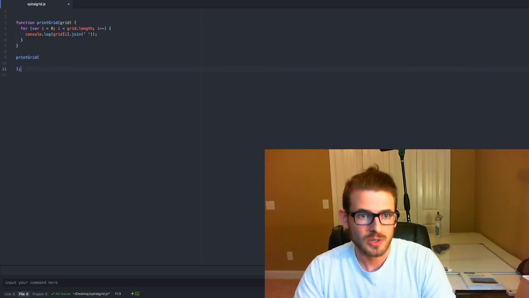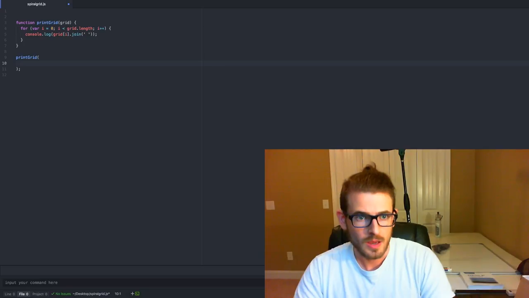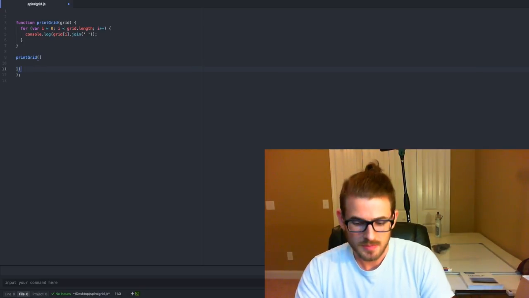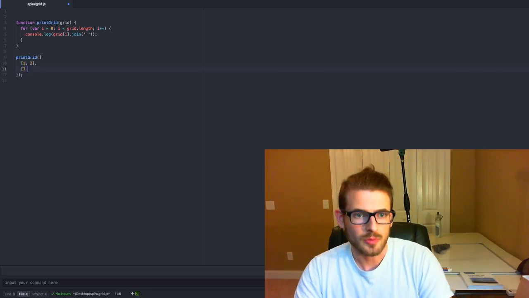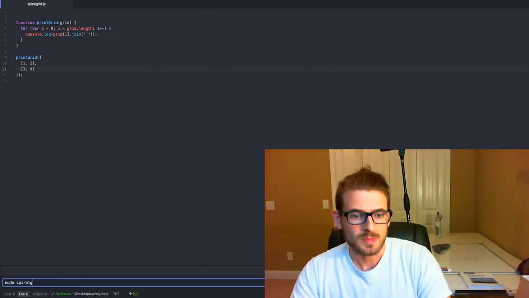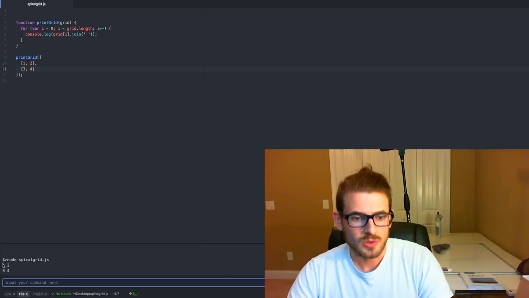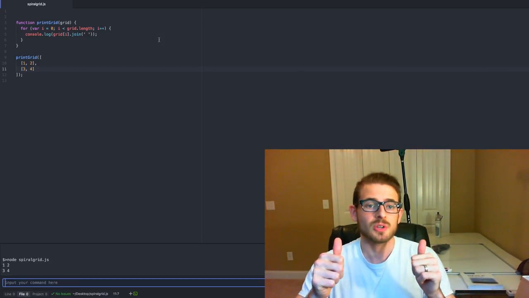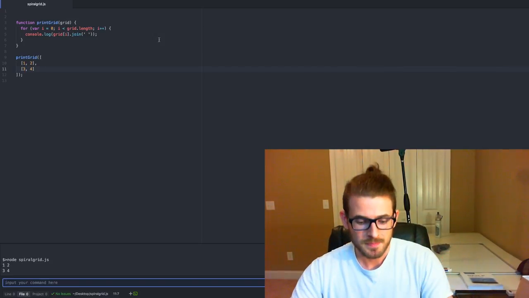I'll say printGrid. I want to pass it an empty array and then 1, 2, 3, 4. If I run this, we should see 1, 2, 3, 4 print out in the bottom. So node spiral grid, and we see 1, 2, 3, 4. Cool, so we have a function which can be used for printing out our grid.